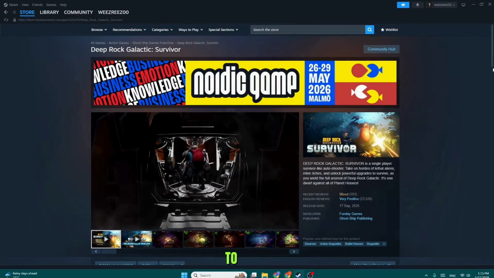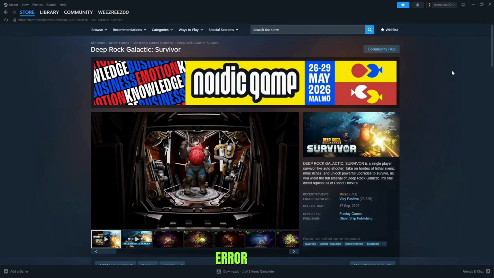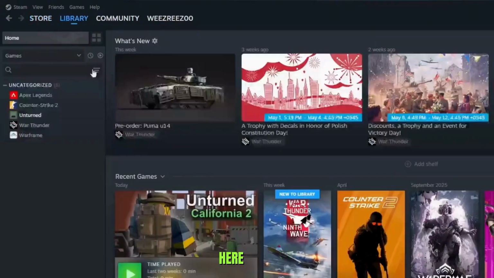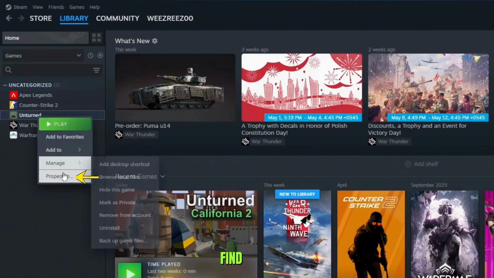In this guide, you will learn how to fix Deep Rock Galactic connection error on PC. Let's get started. First, launch your Steam and navigate to the library. Here, find the app Deep Rock. Right click on it and you're gonna find different options.